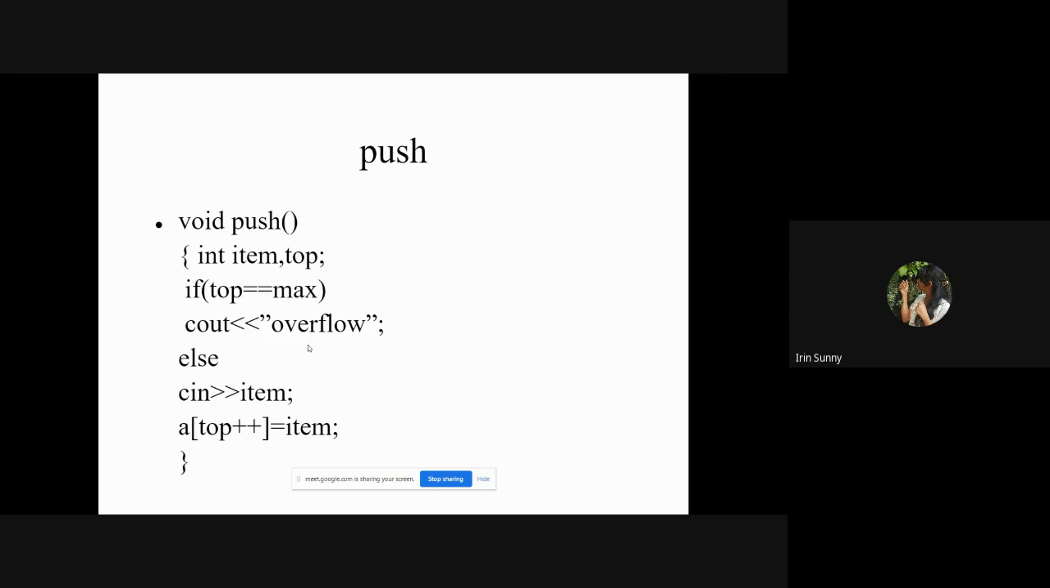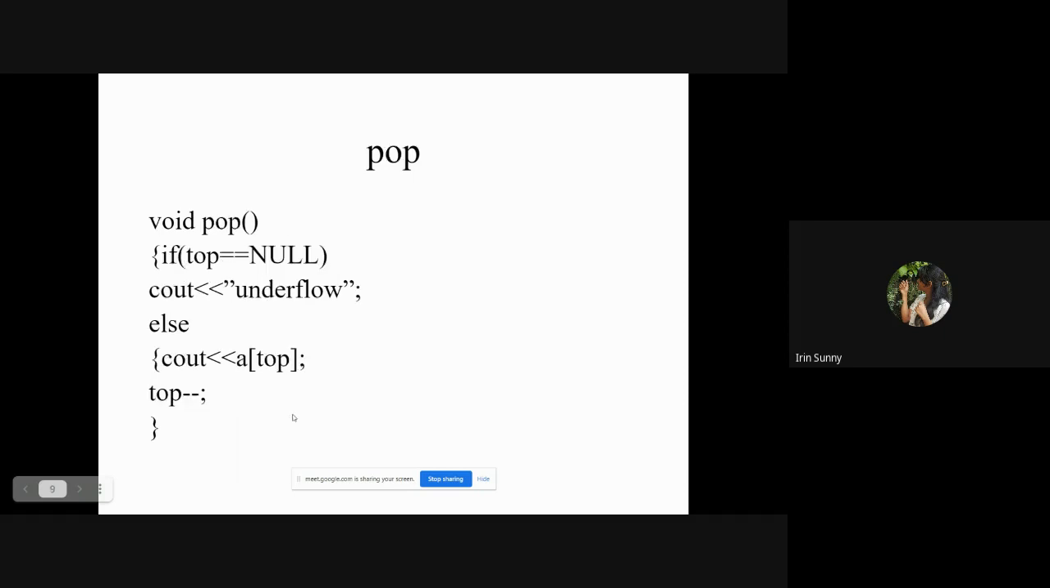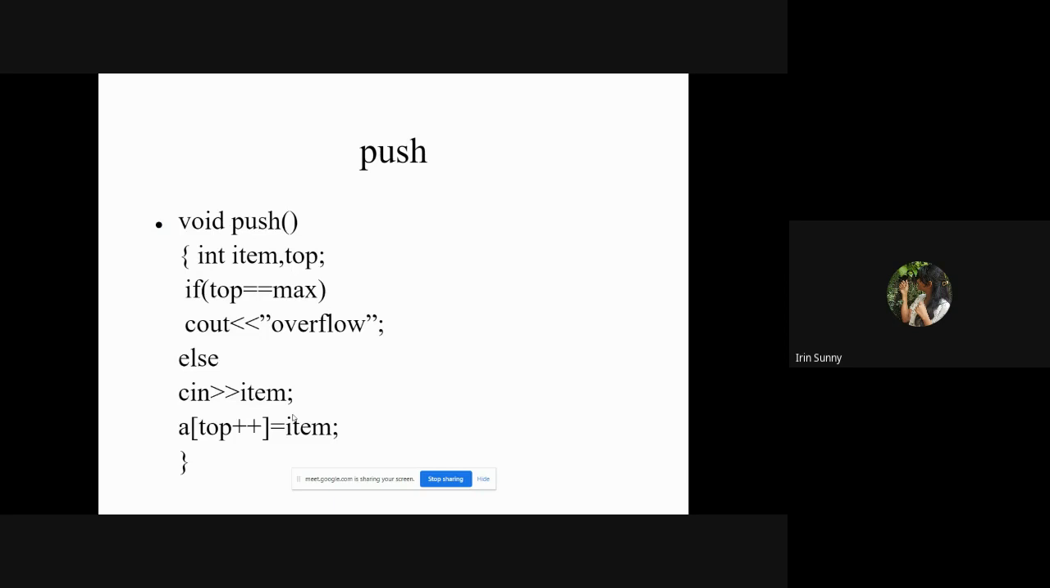So that is the first case. Else, I have to write the insert item step. If the stack is not full, then I'm actually entering the item, and I write top plus plus. Why am I doing top plus plus? Because top always points to the element that was entered last. That is why I write stack[++top] equal to item. That is how you enter an element to a stack. Any doubts?